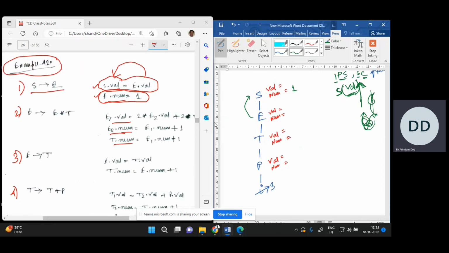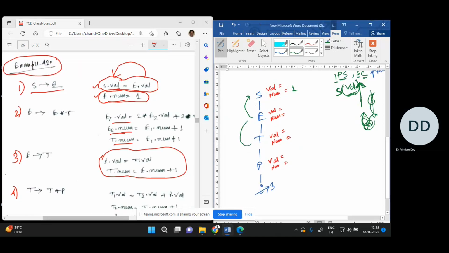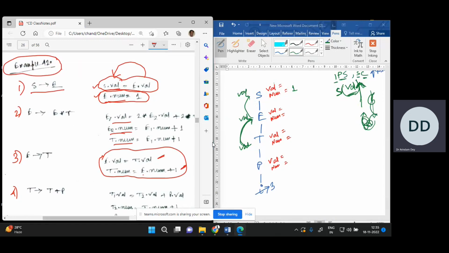Now the second expansion, E to T. So E dot val equal to T dot val. Again, the val for E is dependent on T. So here the val was dependent, here the val was dependent, and here also the val is dependent. Once T dot val is calculated, it will come to E dot val. At the same time, for the second scenario, T dot num equal to E dot num plus 1. Where is E? That is the parent. E dot num plus 1.